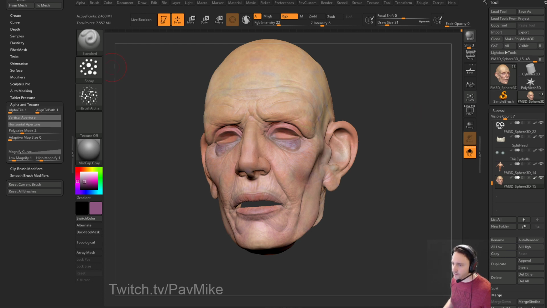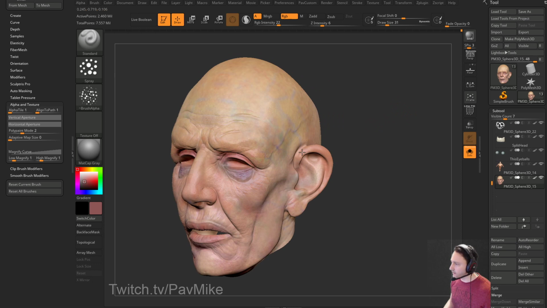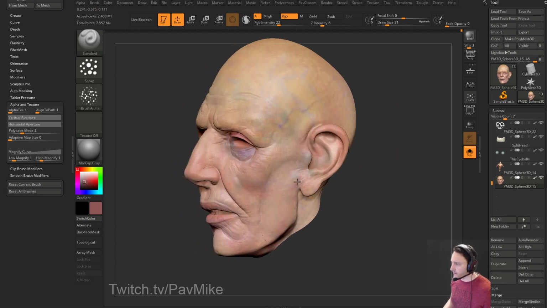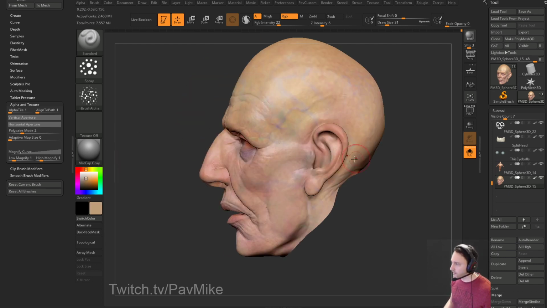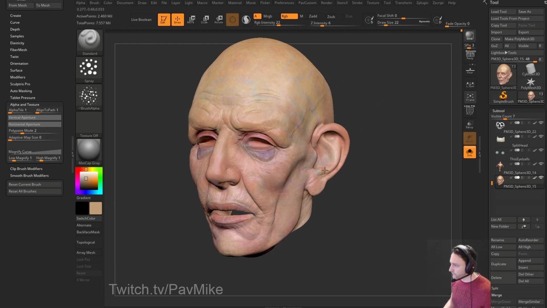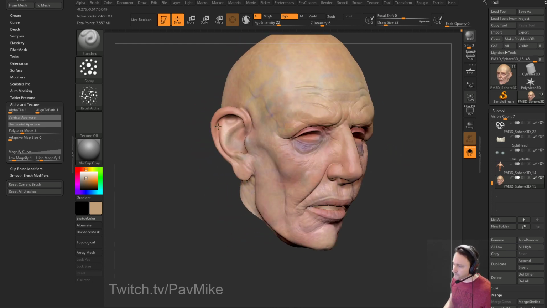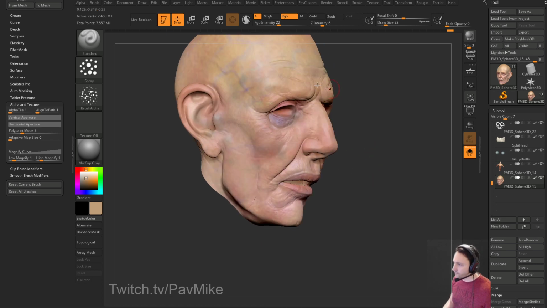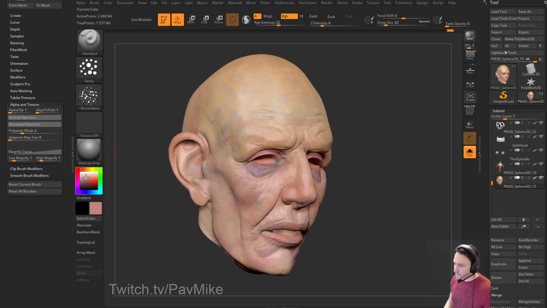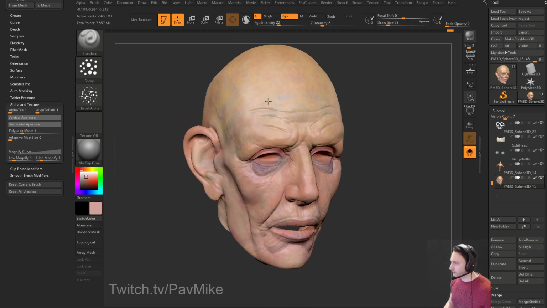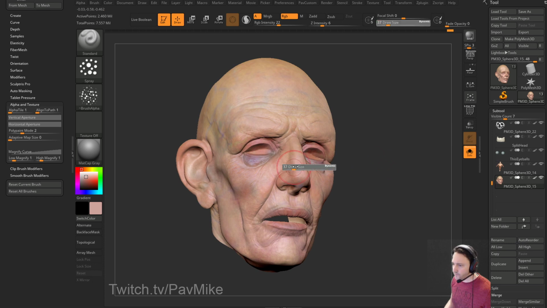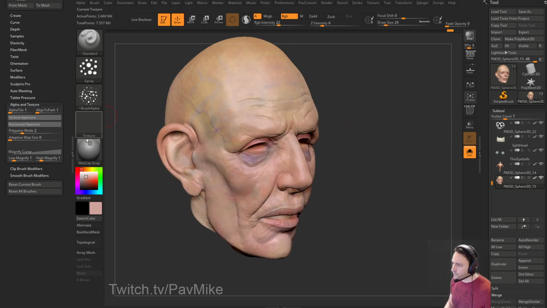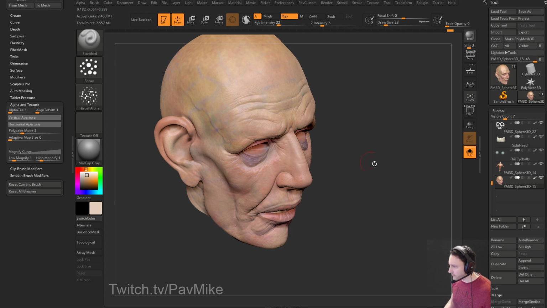And some ruddy reds right along this ear. And then as we get towards that cartilage here, we'll go back in with some yellows. We can sample from here. And then we'll just go in here with some, sorry, this is boring. But anyway, let's see what else we got.